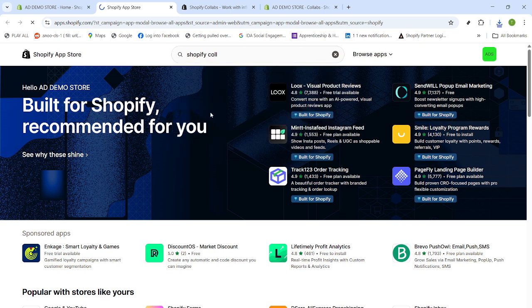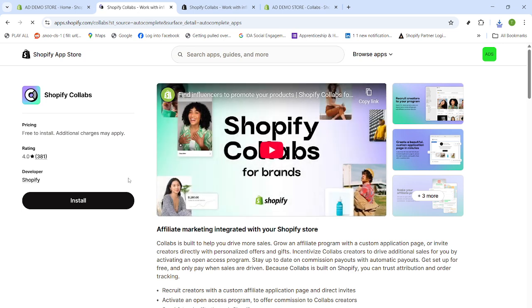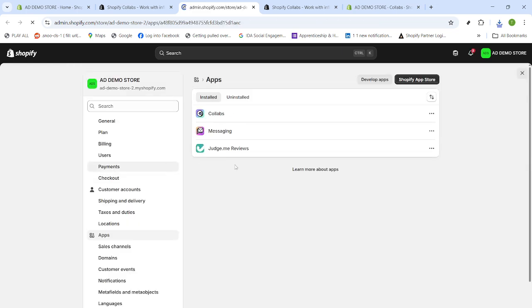Select the Shopify Collabs listing, then click Install. You'll be prompted to confirm permissions. Go ahead and click Install again to complete it. This adds Collabs to your store and launches the setup. Inside Collabs, you'll see an onboarding flow designed to get you up and running quickly.